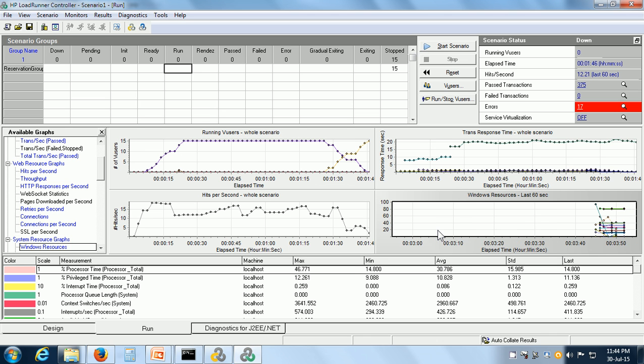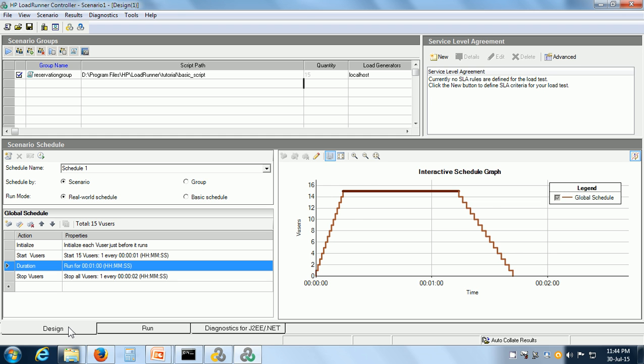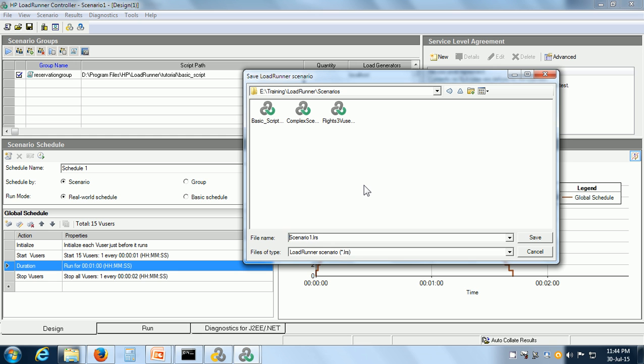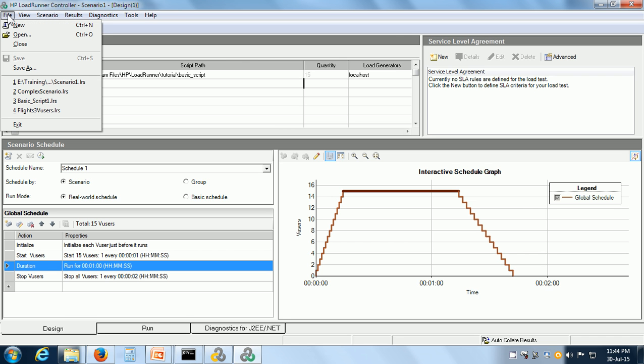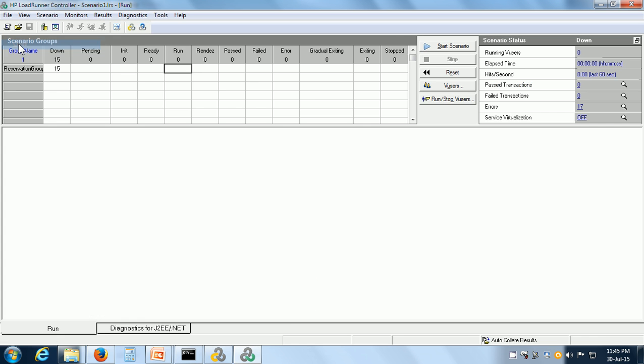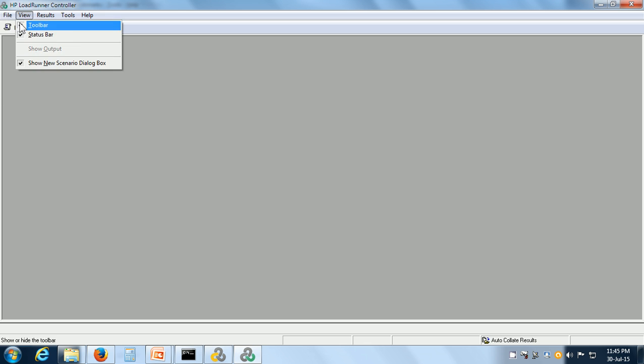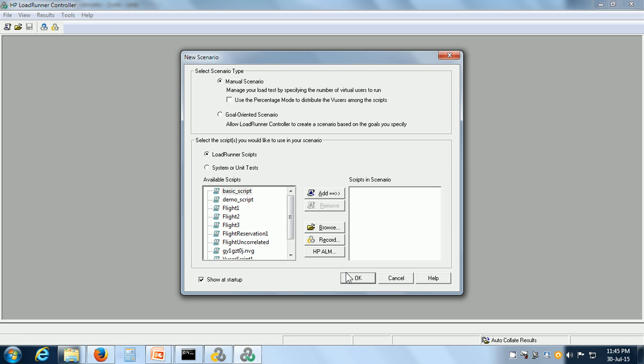One other thing we can do is to create a new scenario, and there we can use a percentage mode. So let us first save this scenario. So let me call it scenario1.lrs LoadRunner scenario. Save it, and close this scenario by clicking on File, Close. Now click on File, New to start a new scenario. And here let us use the percentage mode.